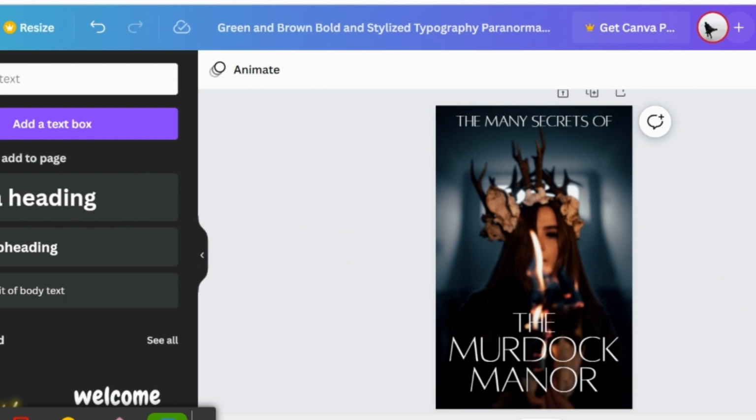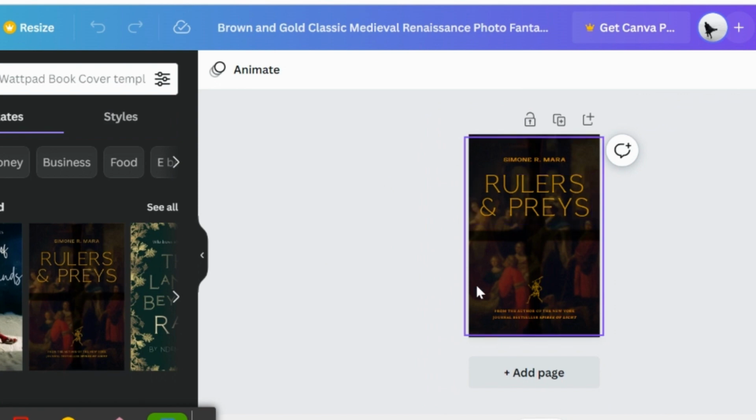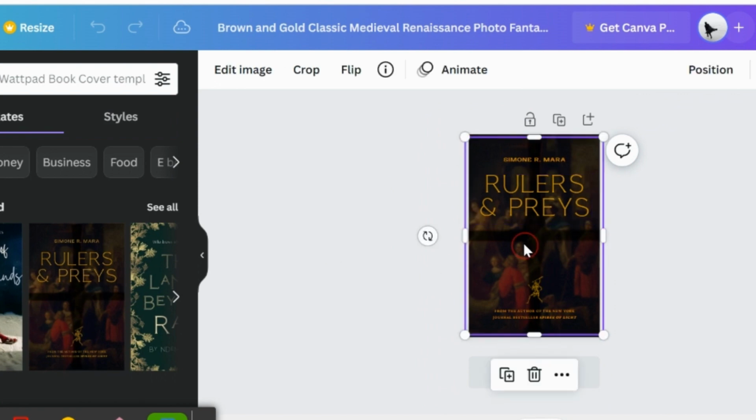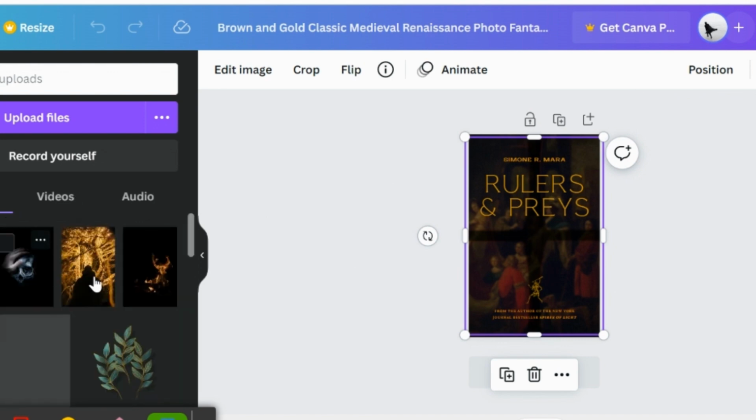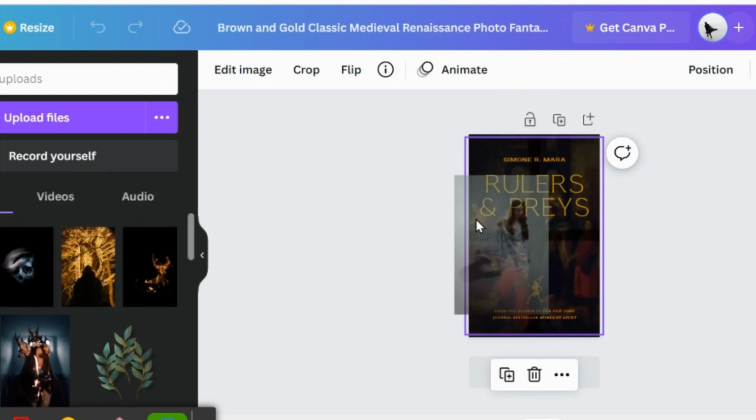So I'm gonna go into the next one, which is this one. So I selected this. Let's change up the picture. Opening up my uploads. Again, it's very thin writing, so either I would go with... So let me check what's... Yeah, I think I'm gonna go with this.